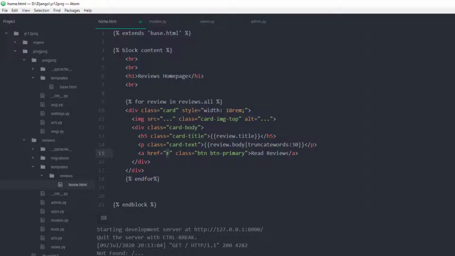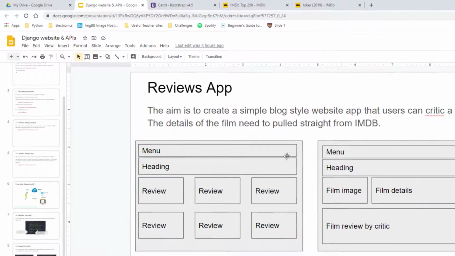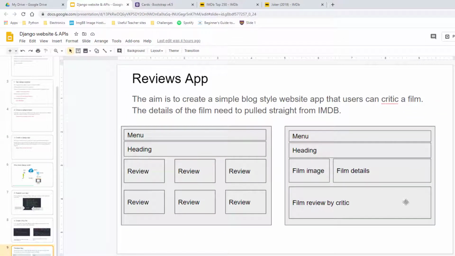Okay, so to do that, look, at the moment we've only got our home page. What we need to do is create a separate template for each film. So we're going to take it back to the slide here, and we want it to look something like this.